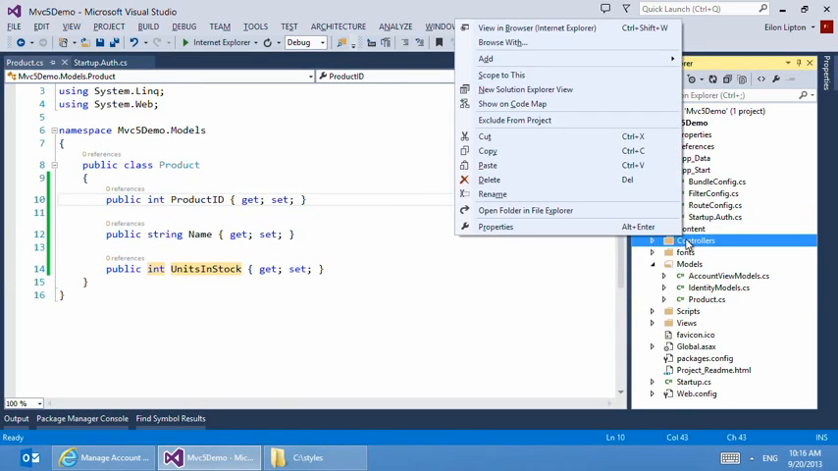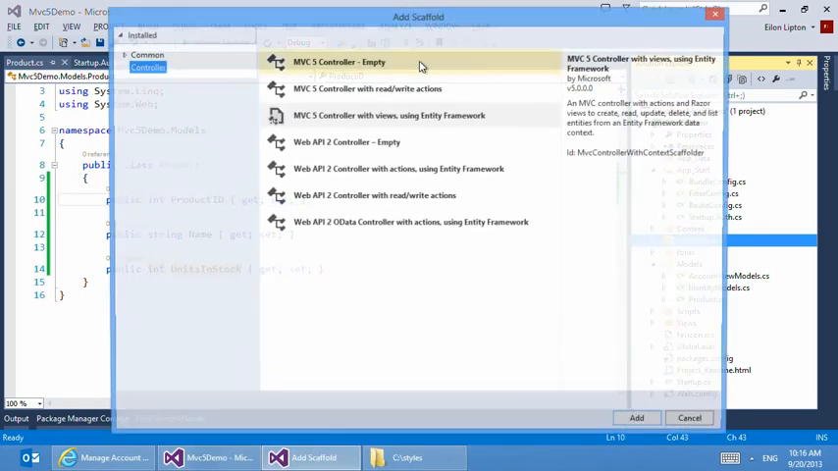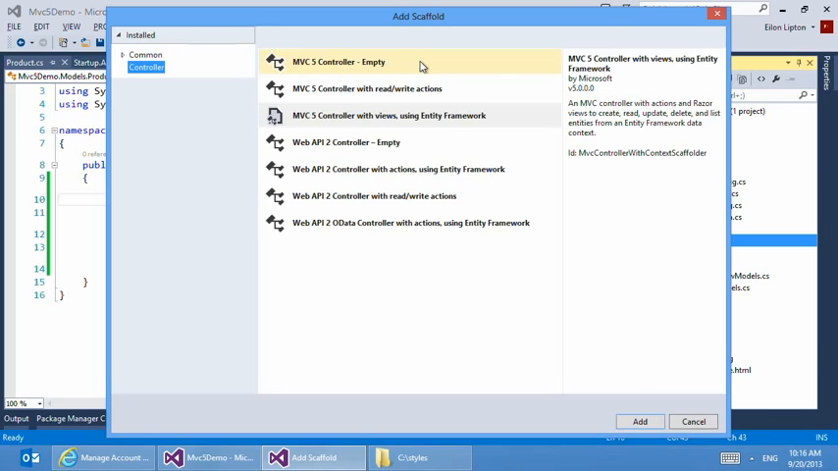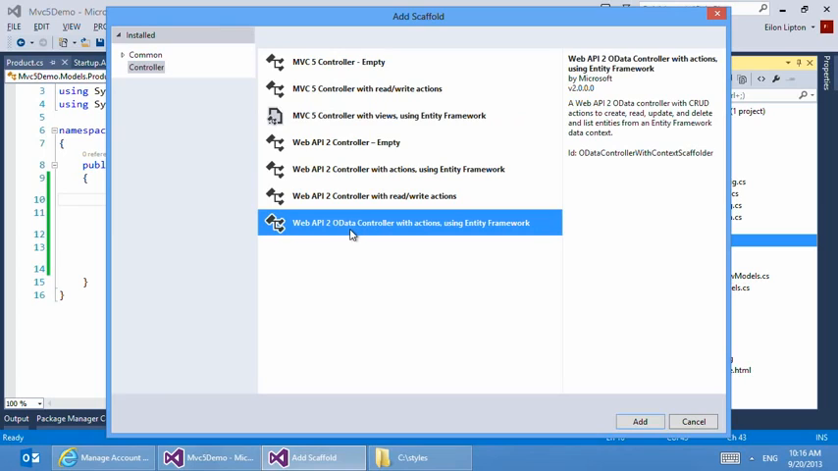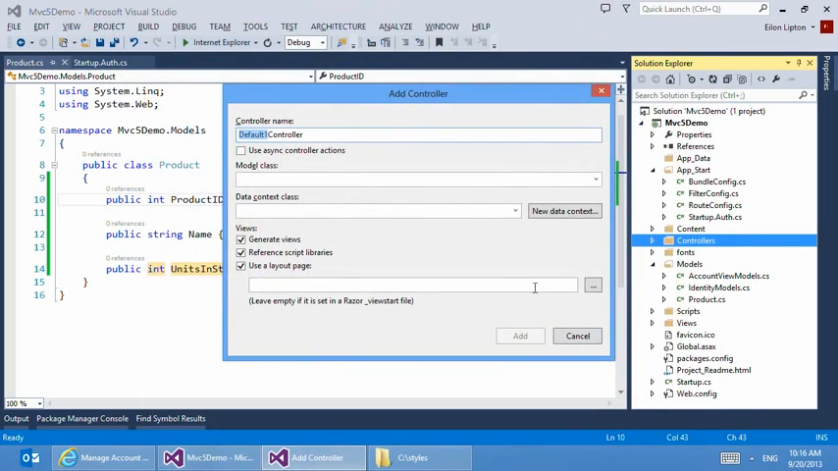In the controllers folder, I'll right-click and run Add Controller. This is a new scaffolding experience that we've enabled in Visual Studio 2013. And again, while it has some similarities to what you may have seen before, there are a few new features. One is the new Web API OData controller. But even within some of the existing scaffolders that you've seen before, we have some new features. So I'll pick MVC5 with views and Entity Framework.